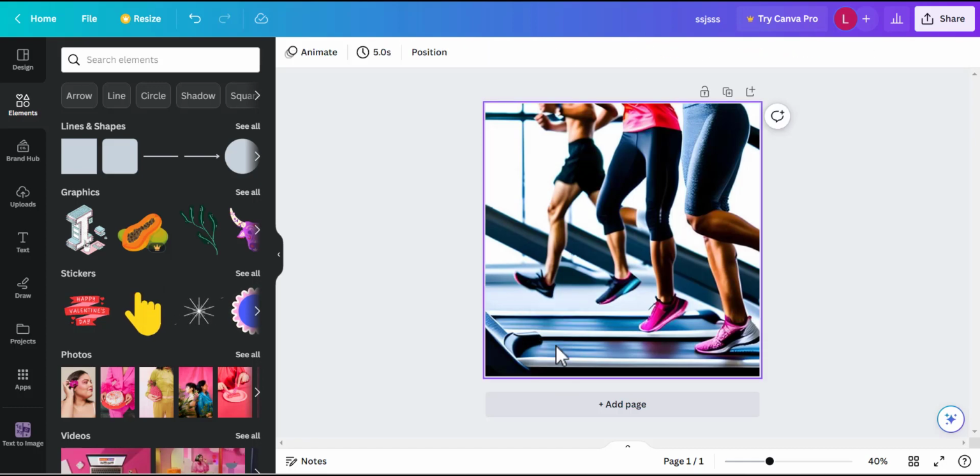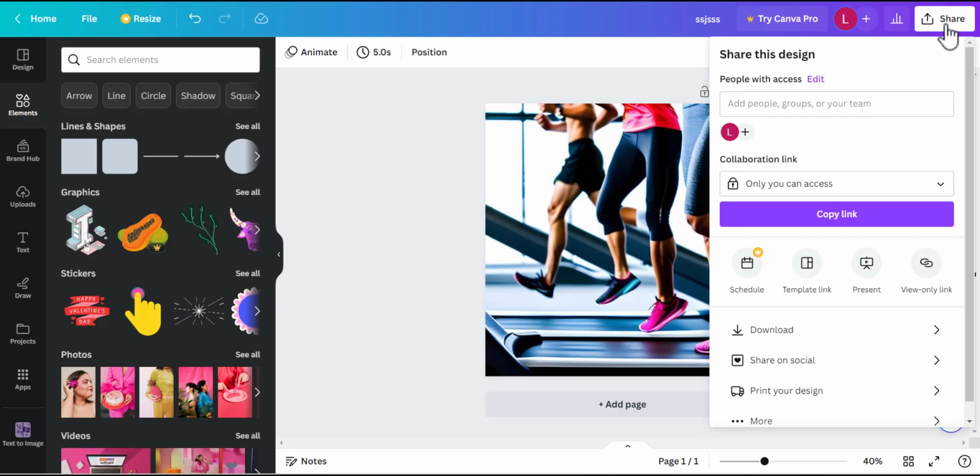And before I just close off, I want to show you how you would download this and save it to your own computer. So once you have your image selected and you're happy with the contents on the image, you will simply come up here to the top right corner of Canva, where you can see the share button. From there, you will click the share button and you can see there's a range of different things you can do within this. So you can add people to access your image. Maybe you want people to view it before you upload it to Instagram or edit it. You can also add a collaboration link and send this over to other people within your business.